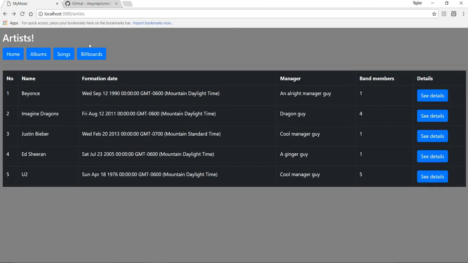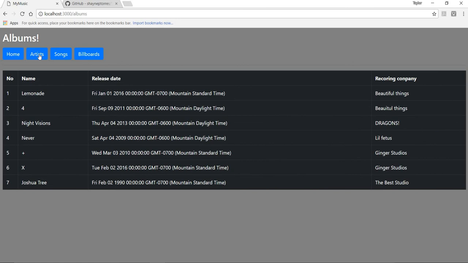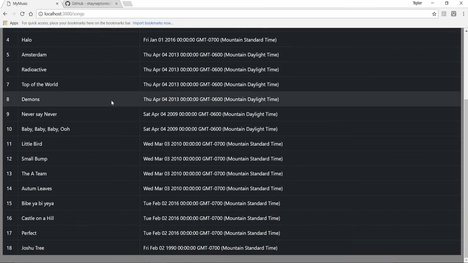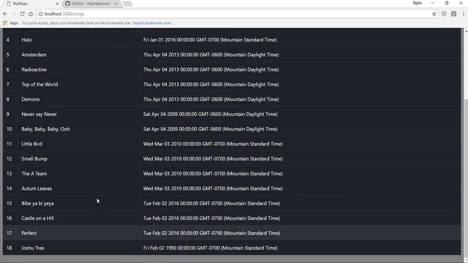If we go back, we can click right into albums, and we can see all the different albums we have in our database. We have the name of the album, the release date of the album, and the recording company which recorded the album. Then we can go into songs, which is the next tab that we haven't seen yet. We have the name of the song and the release date of the song. We have a little bit more on this one, so you can see all the different songs that we have in our database.